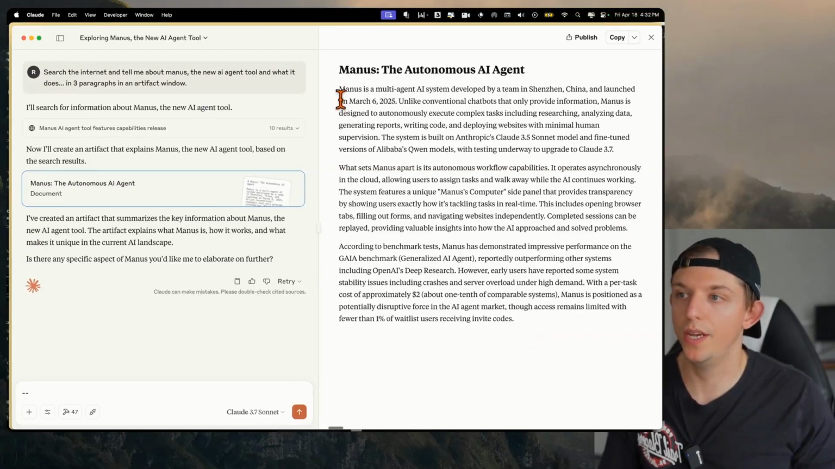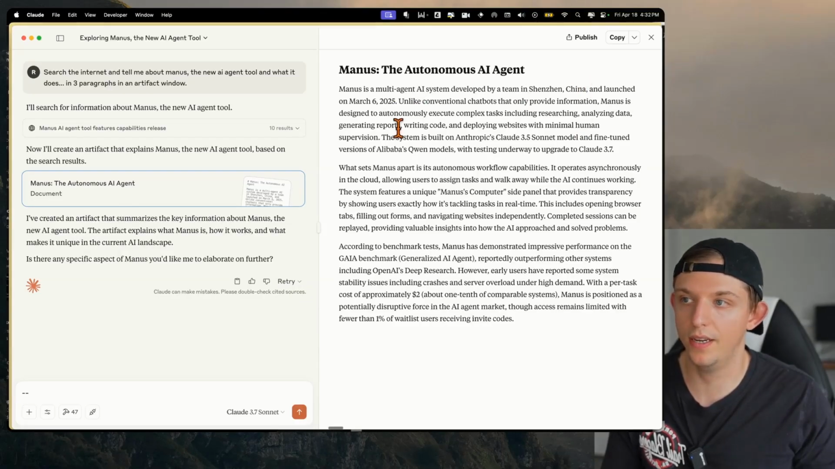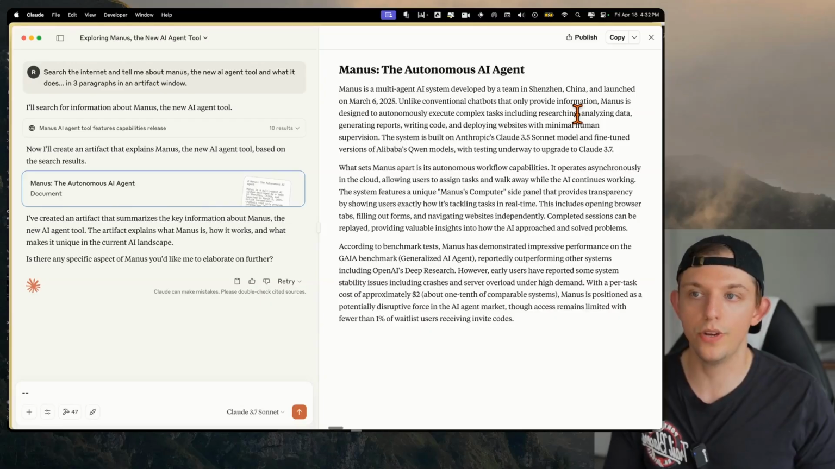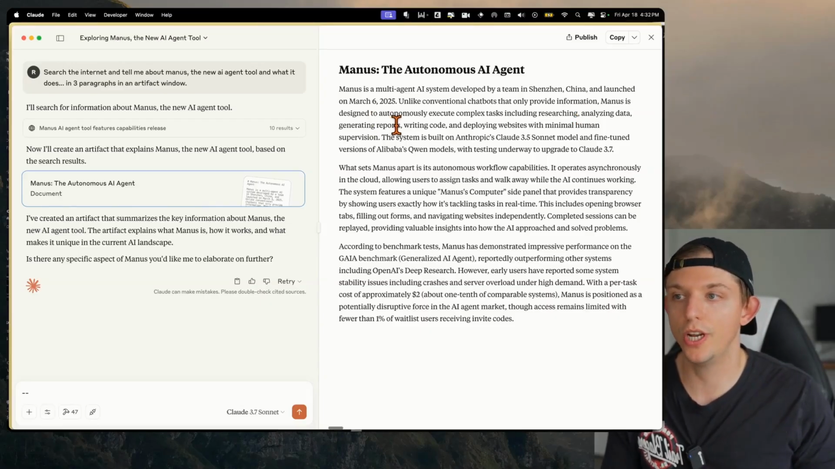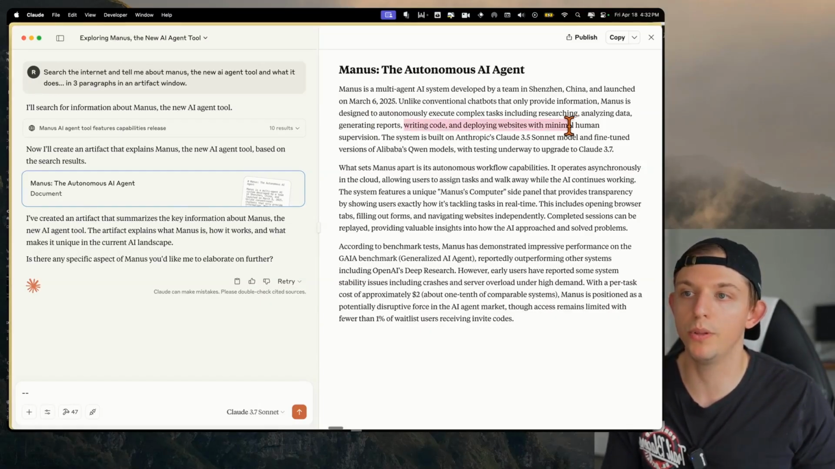And so here, Manus is a multi-agent AI system developed by a team in China and launched March 6. Unlike conventional chatbots that only provide information, Manus is designed to autonomously execute complex tasks, including researching, analyzing data, generating reports, writing code, and deploying websites with minimum supervision.